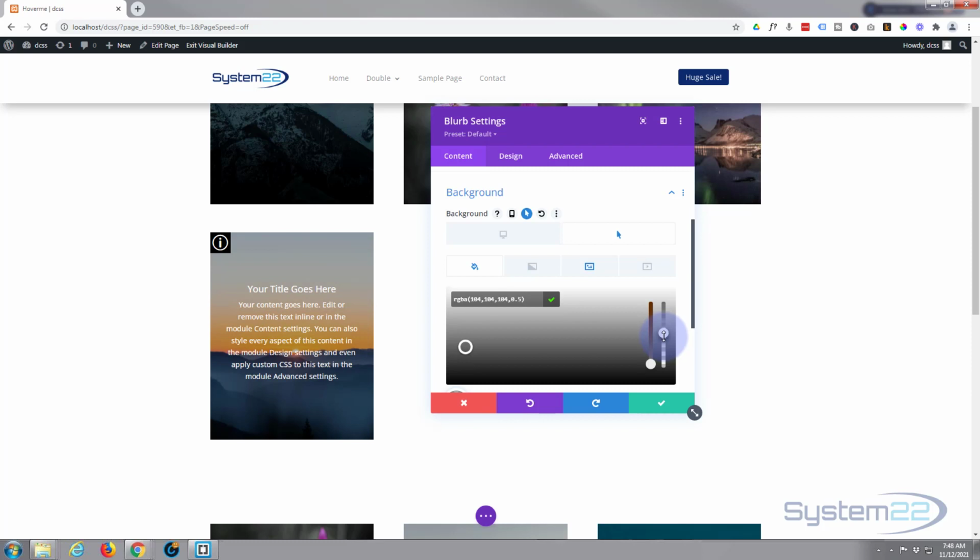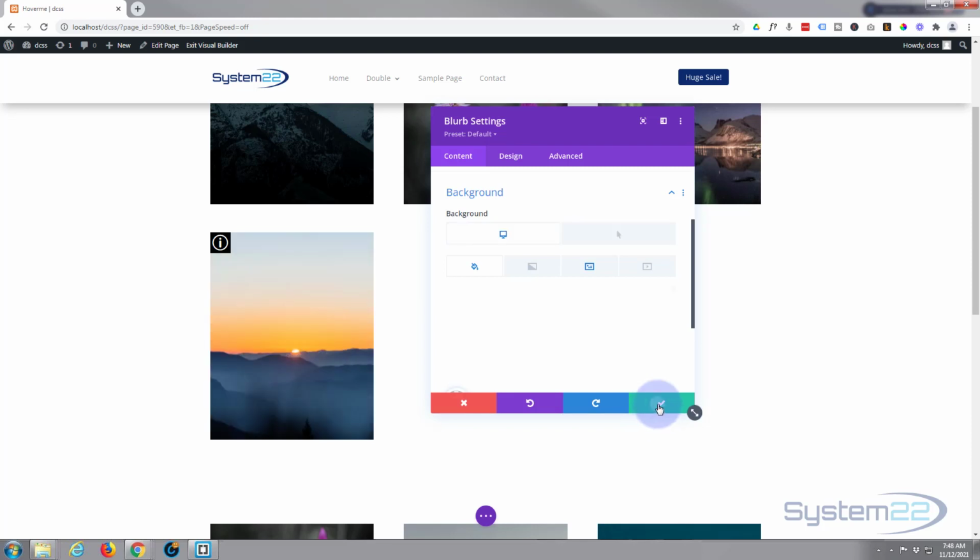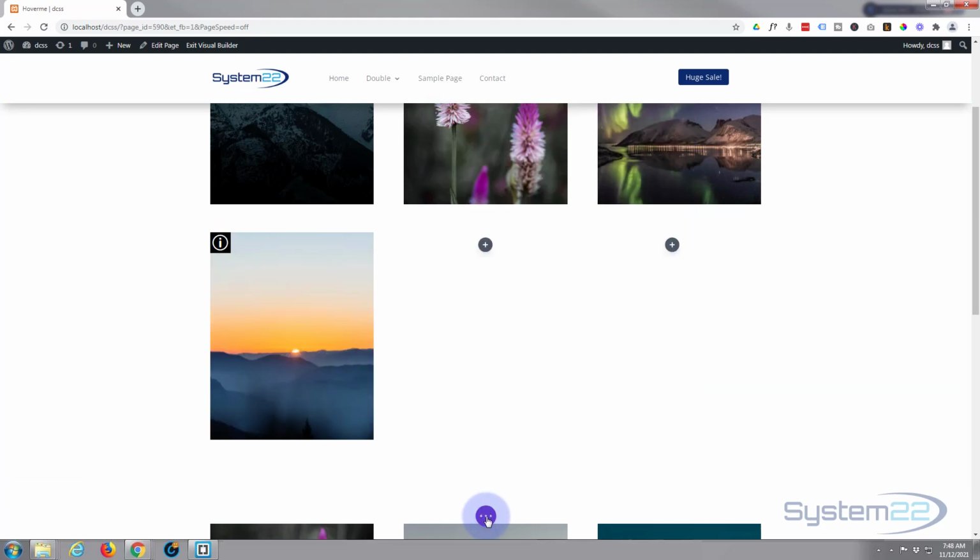Obviously adjust yours to how you want it. So you can still see some of that image behind, but you can legibly read all the writing there. So I don't know, in this particular instance I'm probably going to go for about 70 or 80%. Depending on what photo you're using, you want to adjust that accordingly. We should be good to go. Let's save our changes here. And we'll save the page changes.